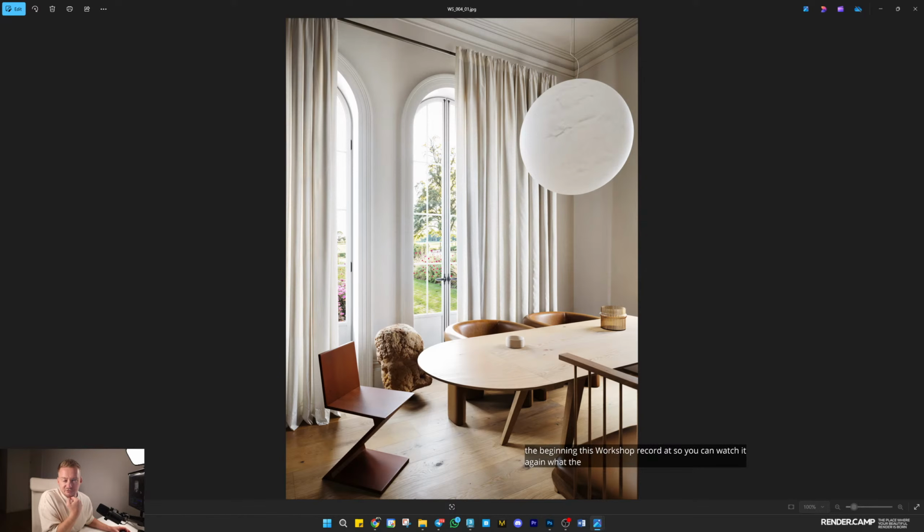What about the HDRI for overcast? Exactly the same. You can use exactly this HDRI we used today for overcast. It would be completely fine.